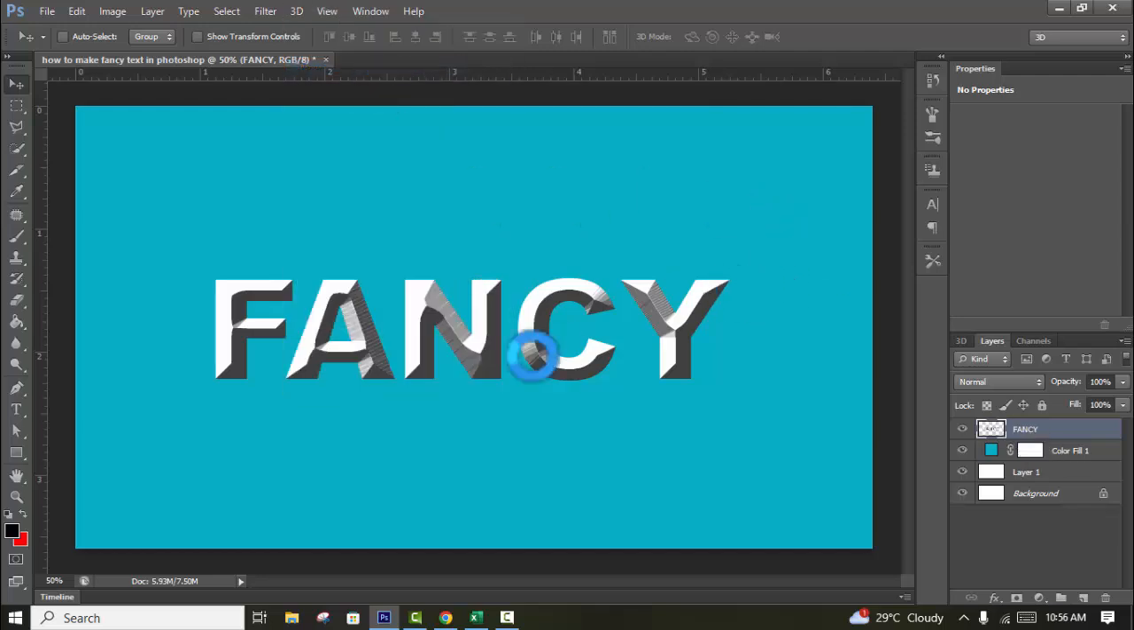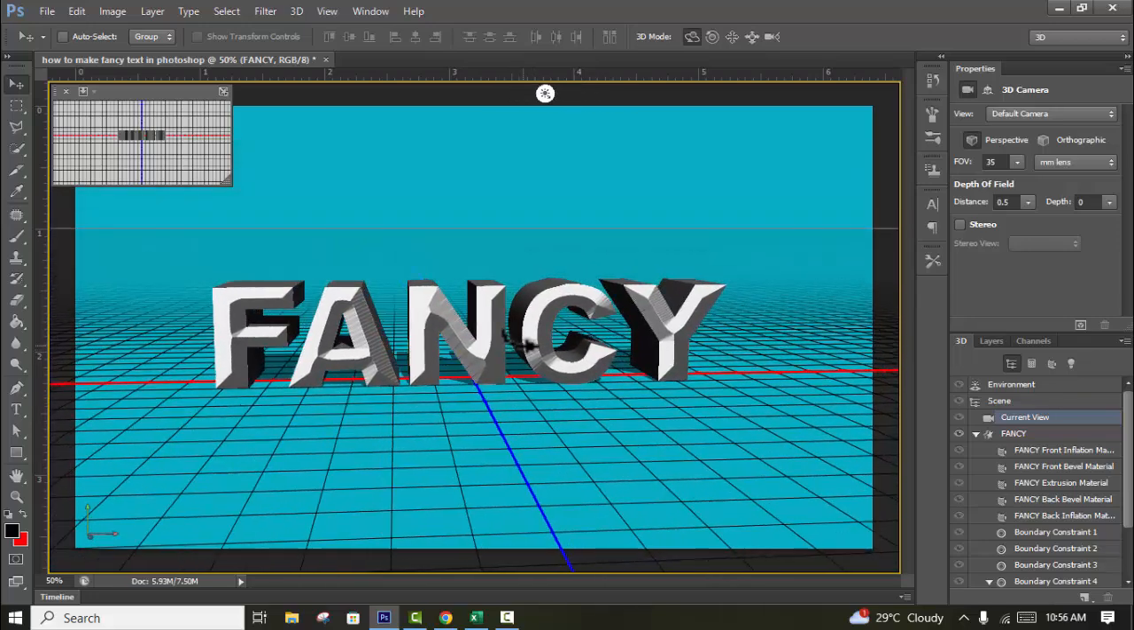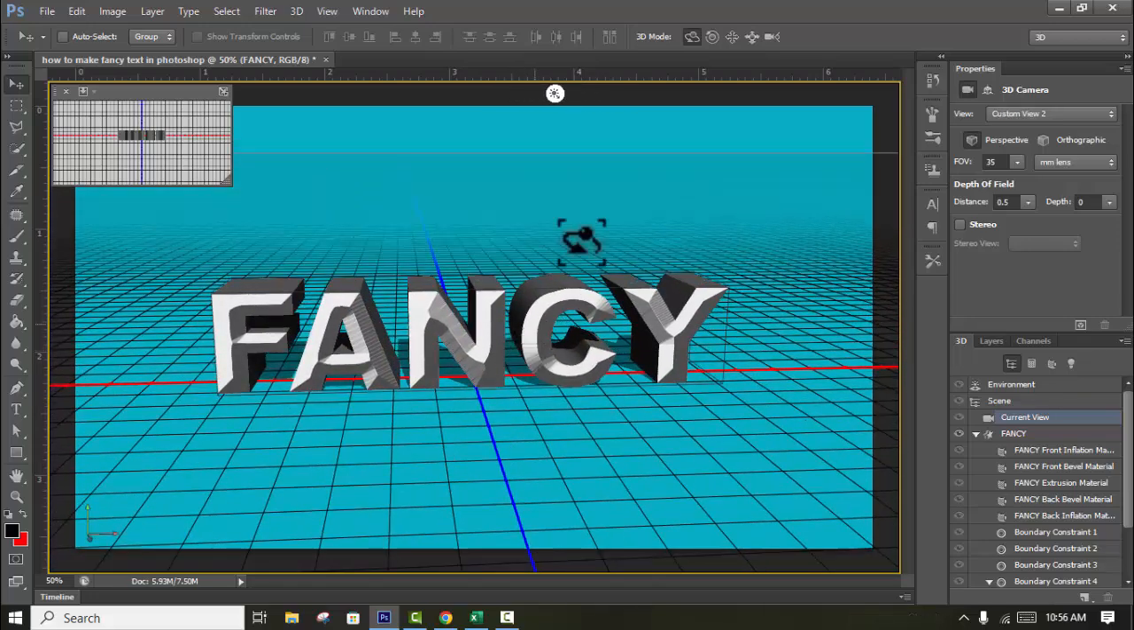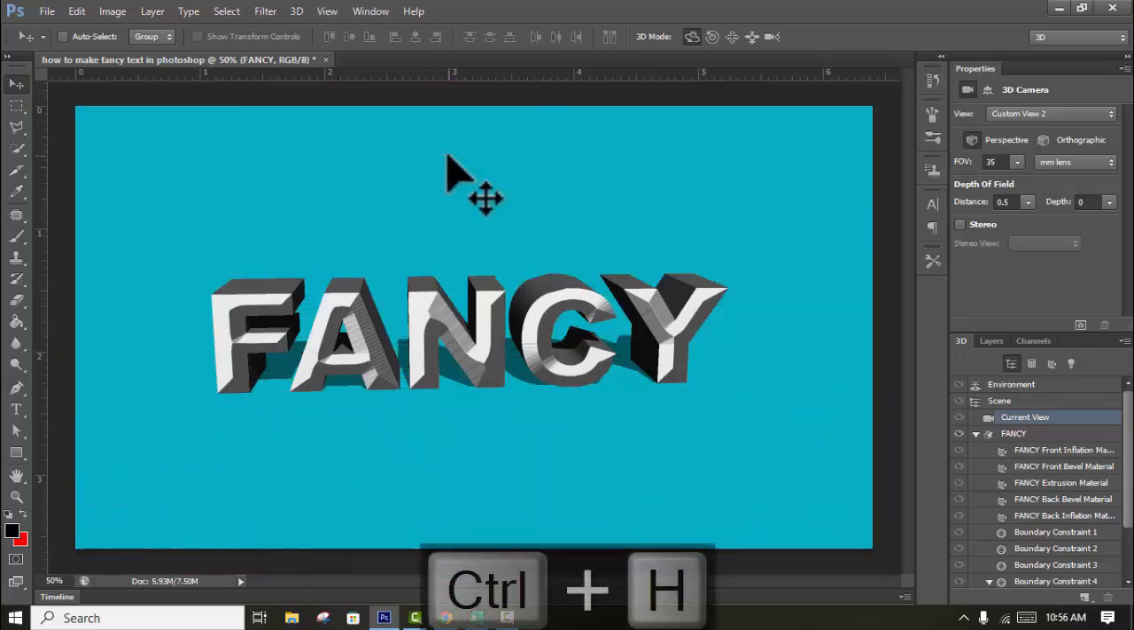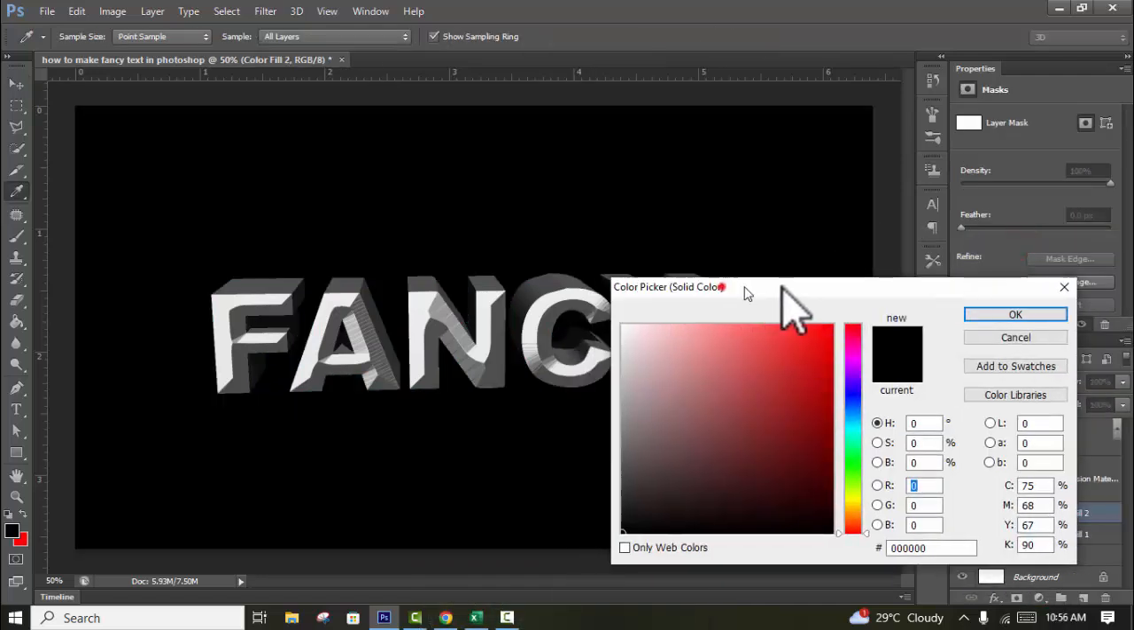Use 3D, wait. Press Ctrl D, press Ctrl H, click again layer and change the background color.